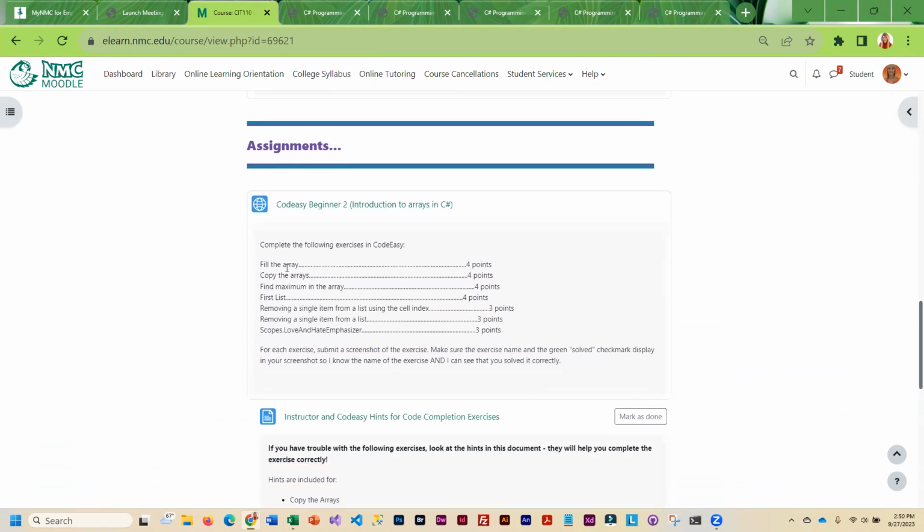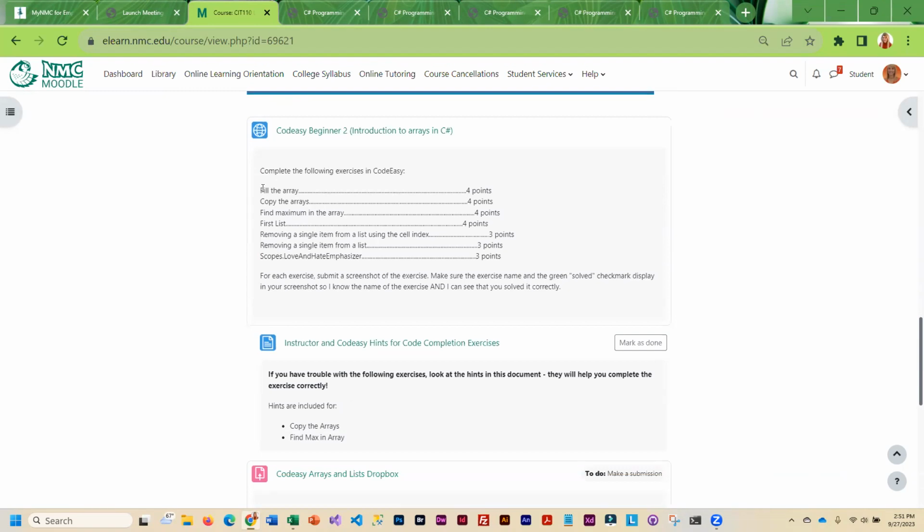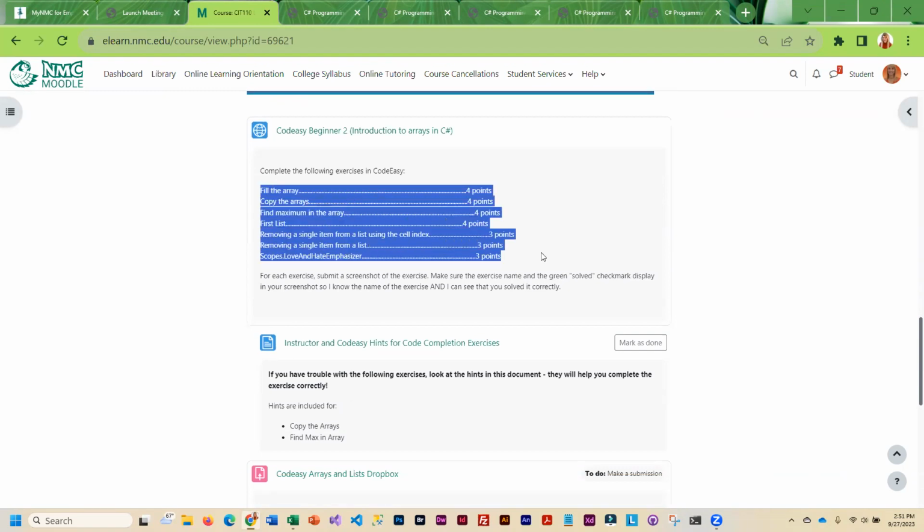For Code Easy, we have more exercises than normal this week just because we have so many different topic areas. With the arrays, lists, and scope, huge topic areas that are all really important. So you'll notice you have a couple more exercises than normal. And you only have to complete the exercises that are listed.